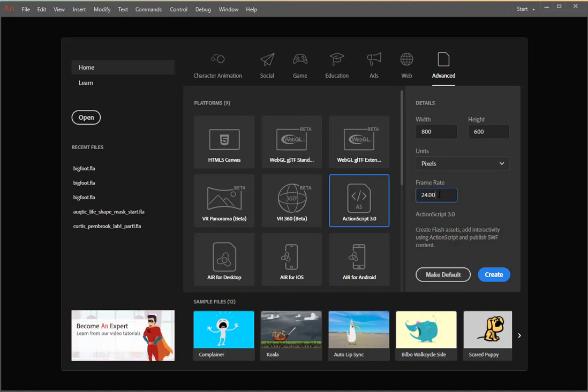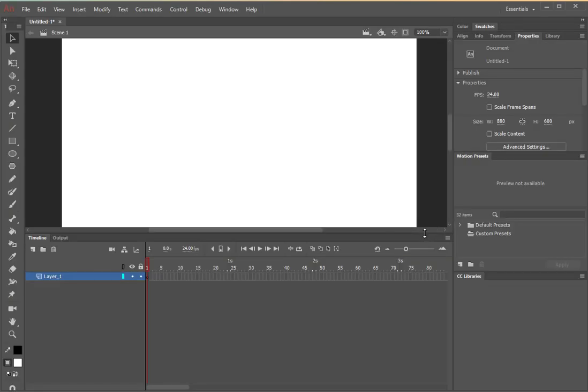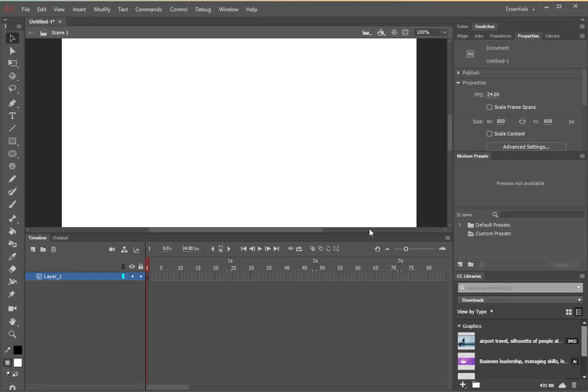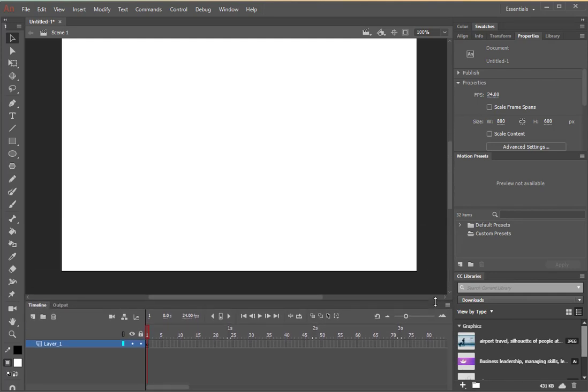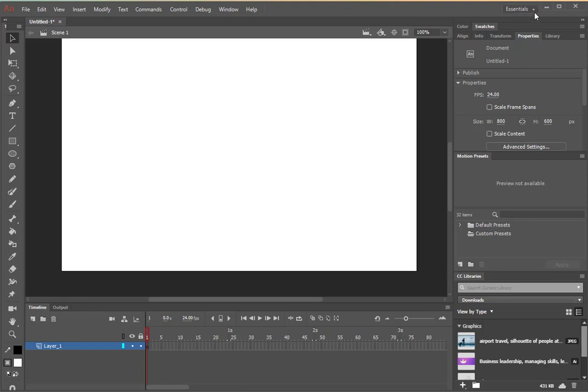The frame rate by default is 24 frames per second, which is about normal for an animated movie. And then let's go ahead and click create. And when we do, the entire environment changes. And what you're looking at is the user interface for Adobe Animate in what's called the Essential Layout.